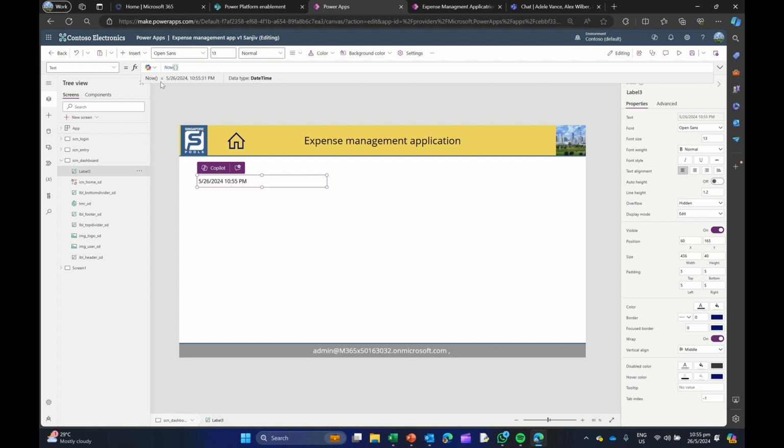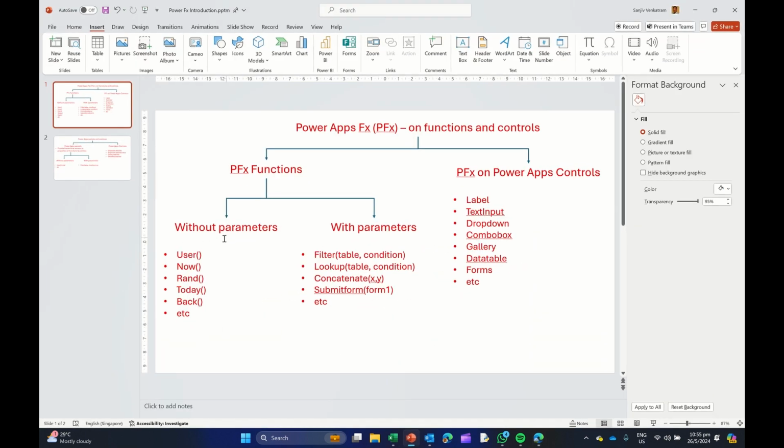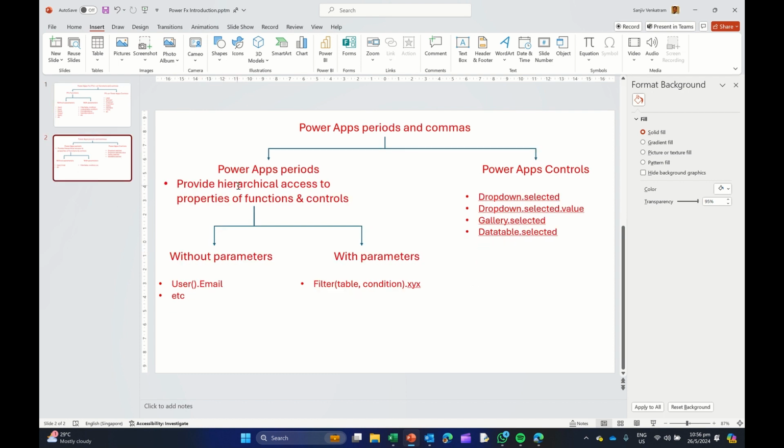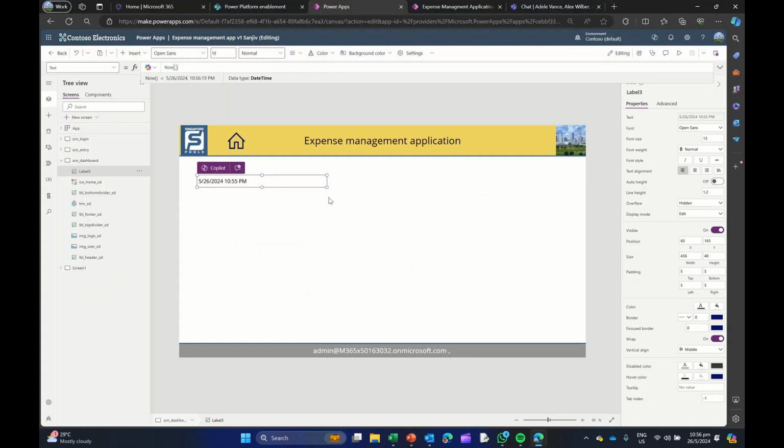So this is basically looking at the functions without parameters and using the dot or a period after this to, let us say, look at the drill down of these functions, whether it gives us one property or many other properties. You just drill down, right? Essentially, it gives you a little bit of a hierarchy to access the properties of the functions, okay? Like user.email. Sorry to reiterate this, but I think you get the point, okay?